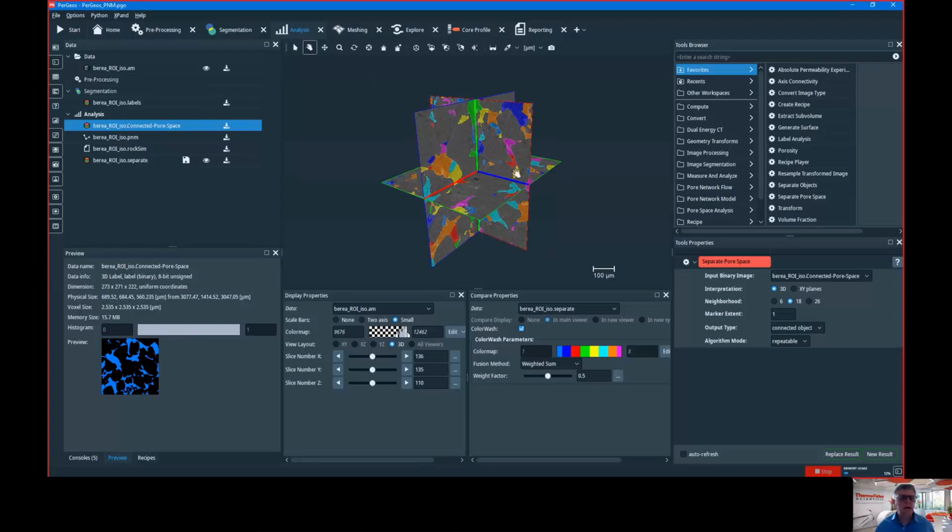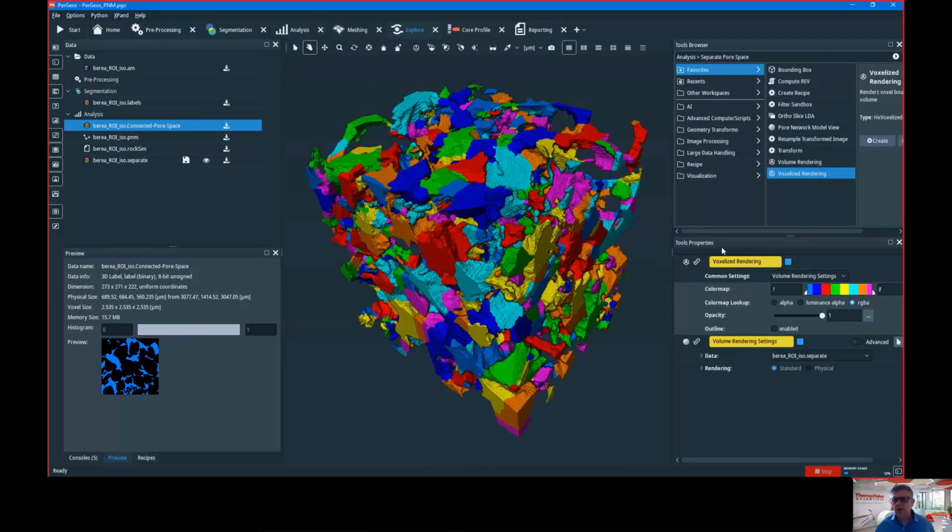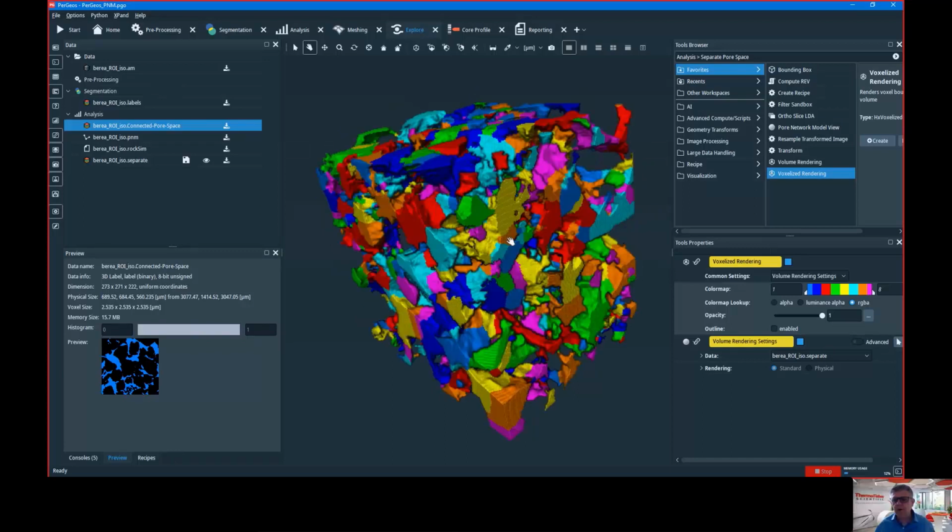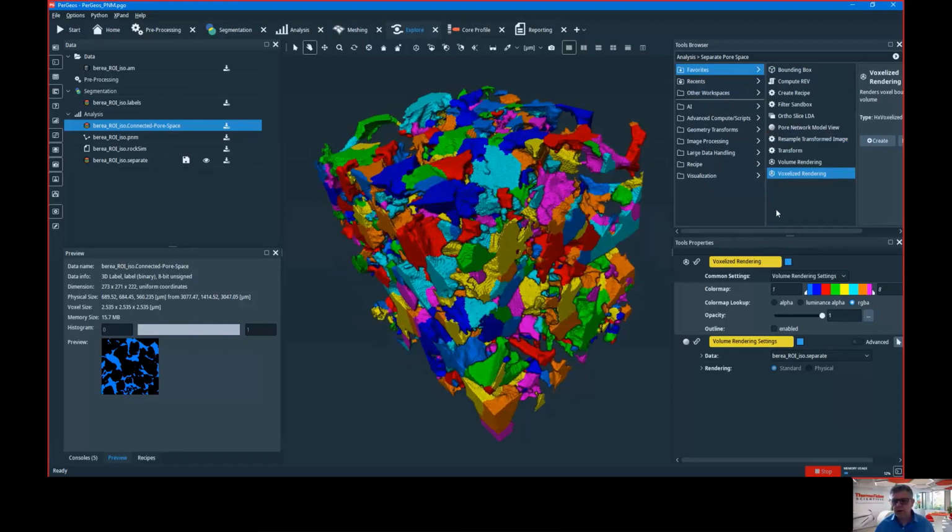Analysis is for the label analysis, and then you have Explore. Explore is where you can do visualization in a little bit more freestyle mode. If you are used to Avizo, you will find again the same modules. It's just the way they are organized that is different.